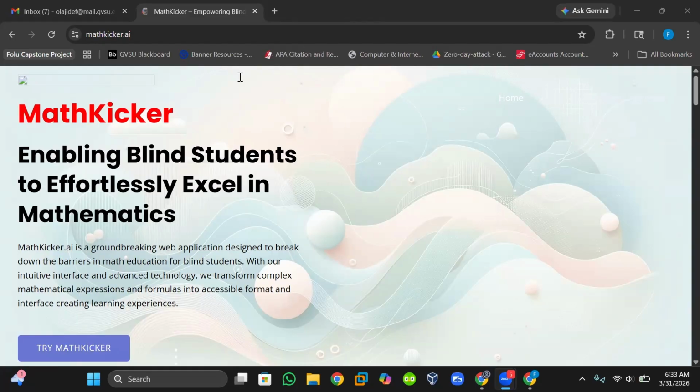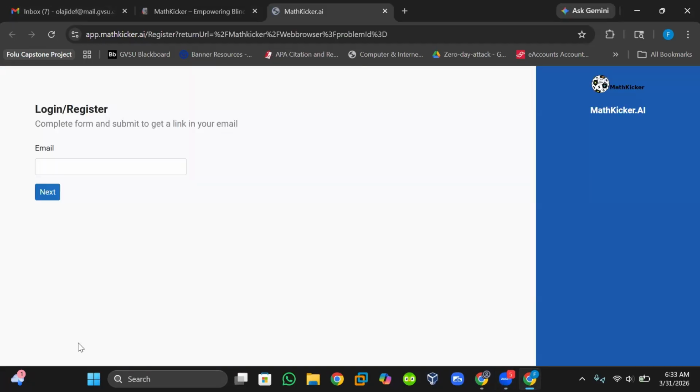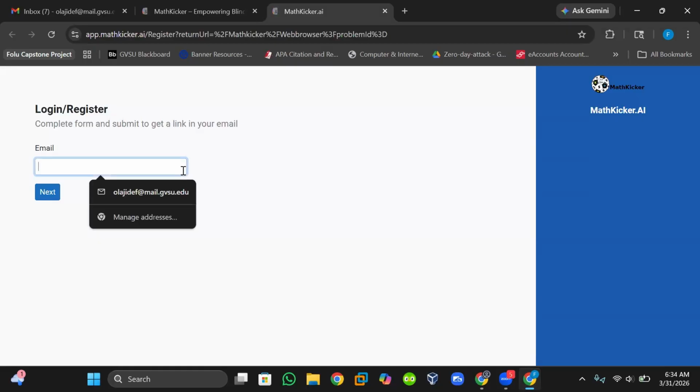So first you visit the website mathkicker.ai. On the website, at the bottom left hand of the screen, you click on the Try Mathkicker button. Once you click on the button, it opens in a new tab. On the new tab, you can either log in with your email if you're an existing user, or you register with your email.